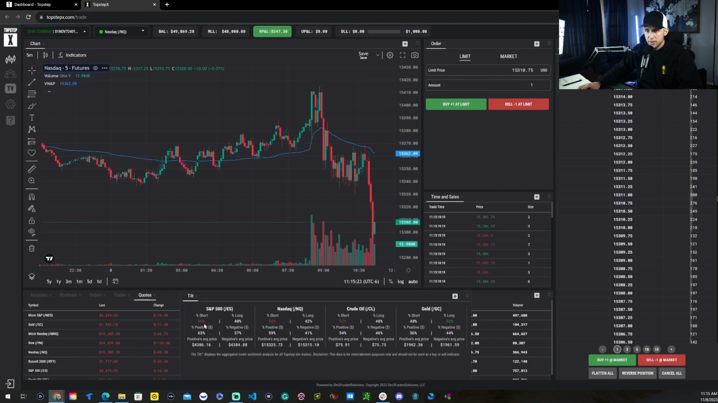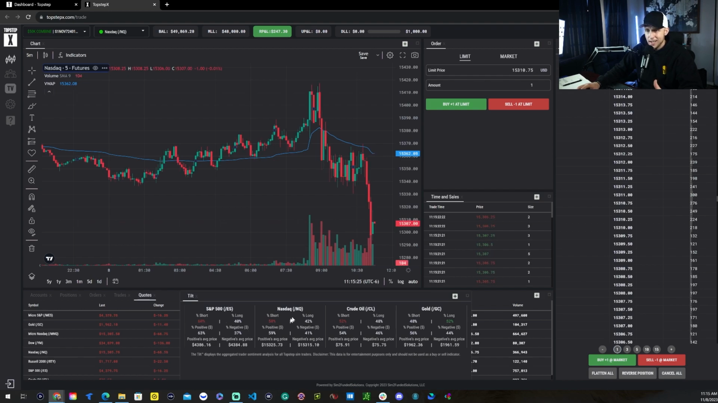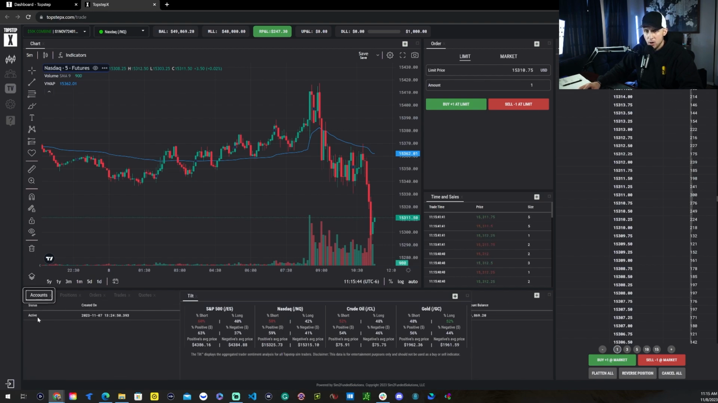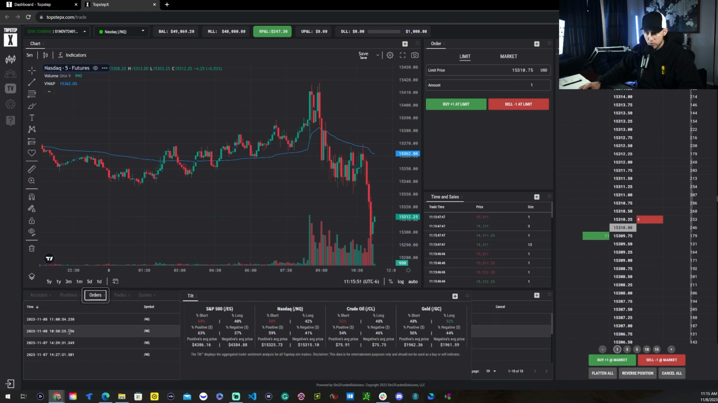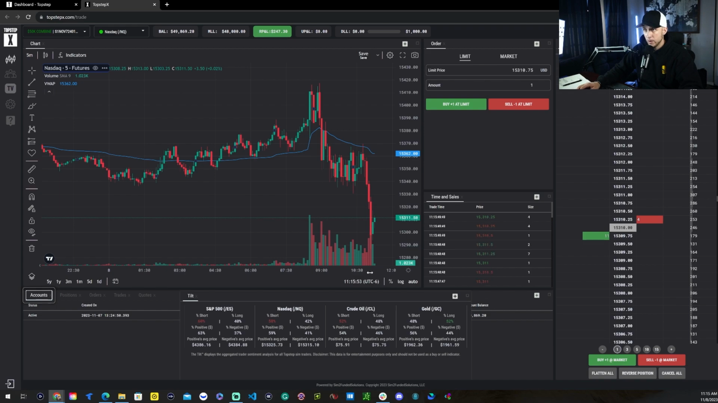S&P 500, 60% short, 40% long. NASDAQ, 58% short, 42% long. Crude oil, 52% short, 48% long. Gold, 48% short, 52% long. I love this because I can see exactly which way the market's kind of leaning. I think that's absolutely huge. And then, of course, you have your accounts, your positions, your orders, your trades, what all you've traded and put on. Here's all your orders of what you've traded. Everything right in front of you.